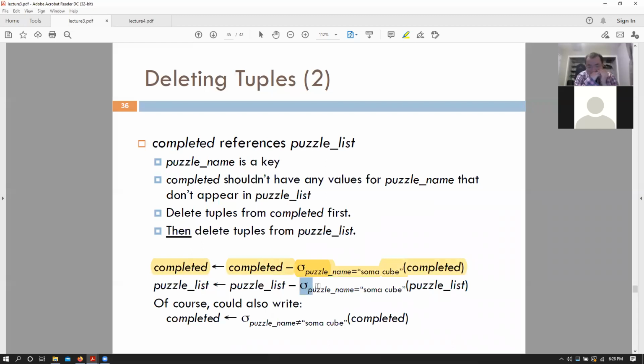In puzzle list. So find out all puzzle names with Soma cube in puzzle list, subtract that out from puzzle list and assign that back to puzzle list, right? So note the order of the operations. First we did it with completed and then we did it with puzzle list. And we could also, for this completed part, do it something like this.